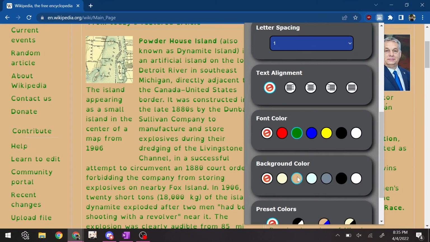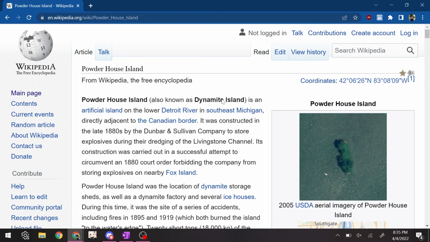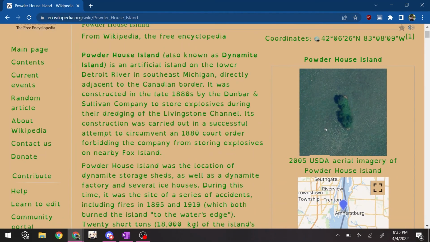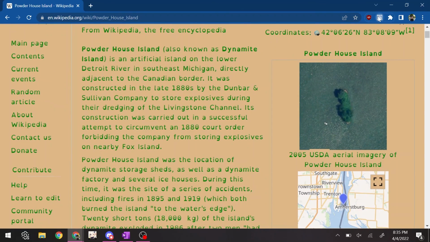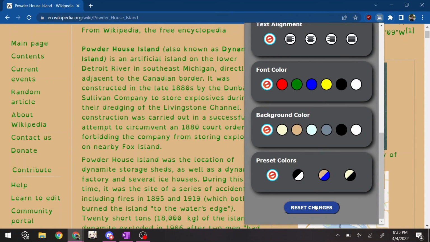The extension's changes also carry over to other tabs, so if you were to navigate to other web pages while using the extension, the changes will carry over as well. In the case the user wants to completely clear all their changes, there is a Reset Changes button as well.